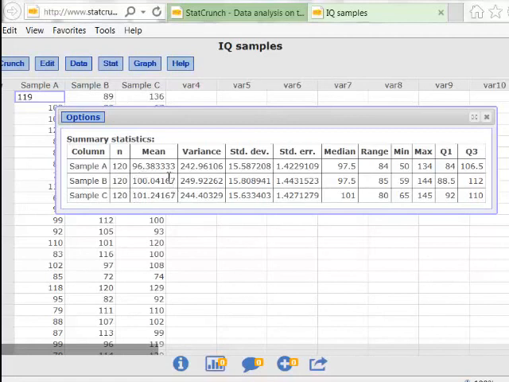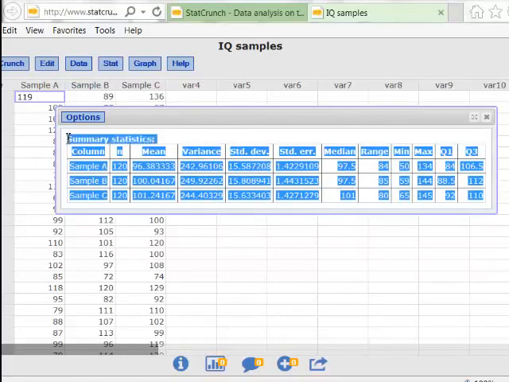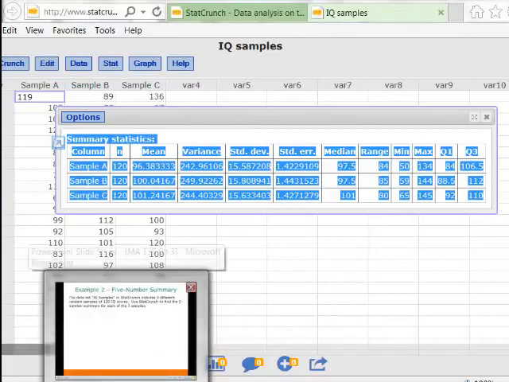Notice we have the mean, the variance, the standard deviation. The standard error is something else that we don't need right now. But we also have the median, the min, the max, Q1, and Q3 for each of those samples. So now, if we want to, we can just copy. So I'm just highlighting that whole thing and doing a control copy, and then we can copy it back into our PowerPoint or into our homework, whatever we want to do.